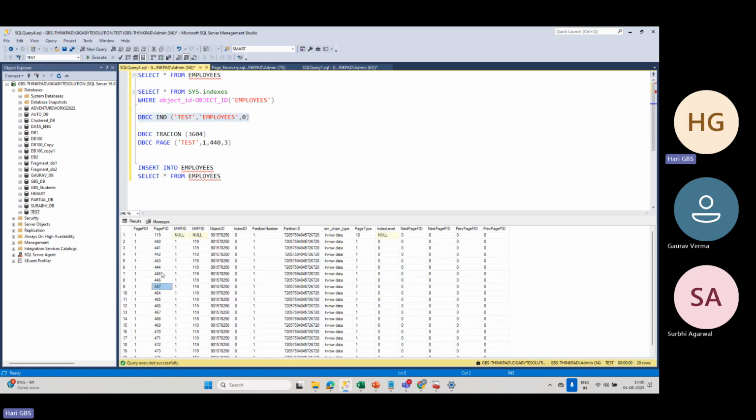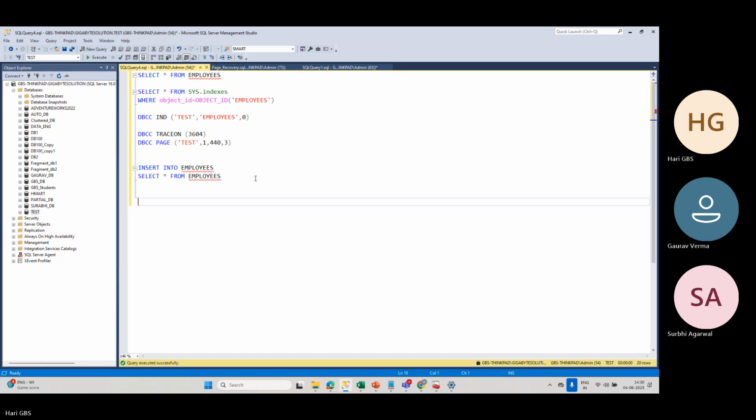Are you able to see the pages information here? Yes. Page ID. Choose any one page ID. So any one you can take, 464. Okay. So what is the page size? 8 KB. So we need to check the exact location of the page. How to check? 464 into 8 KB, that means 3,784,... 464 into 8192 bytes.